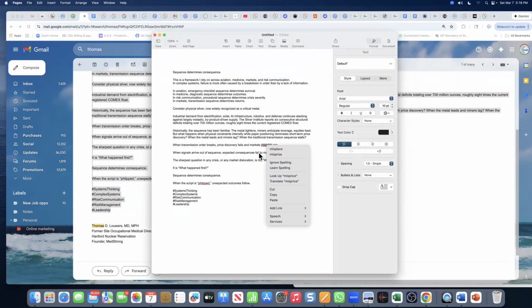Markets misprice risk. Kind of, not pricing risk, or what are you trying to say there? When transmissions open, brakes, please discover failures in markets, misprice risk. Yeah, misprice. They price it wrong.